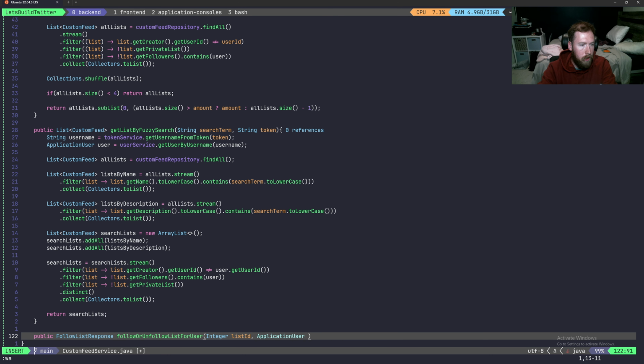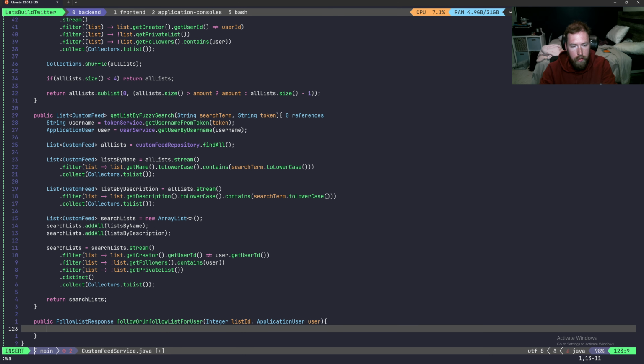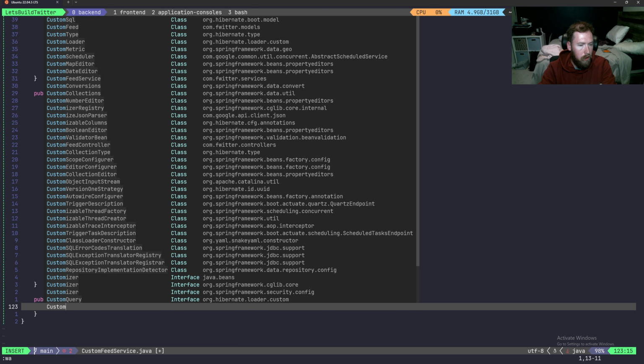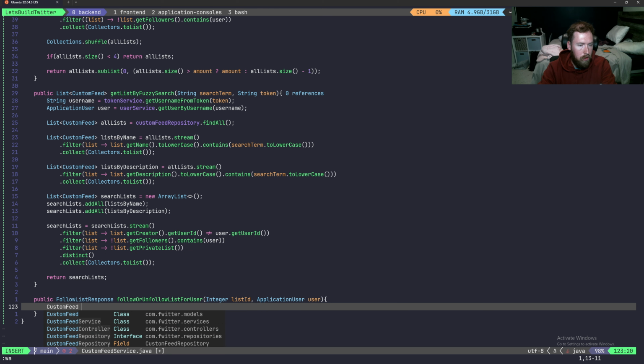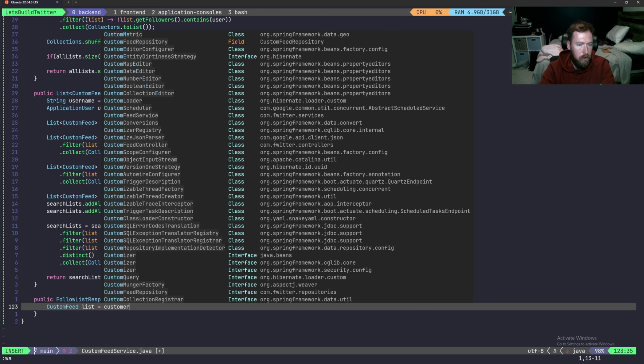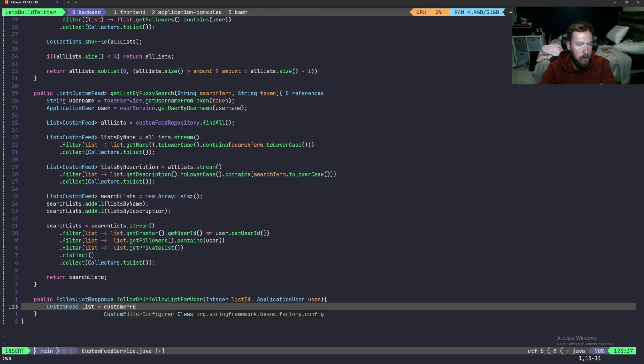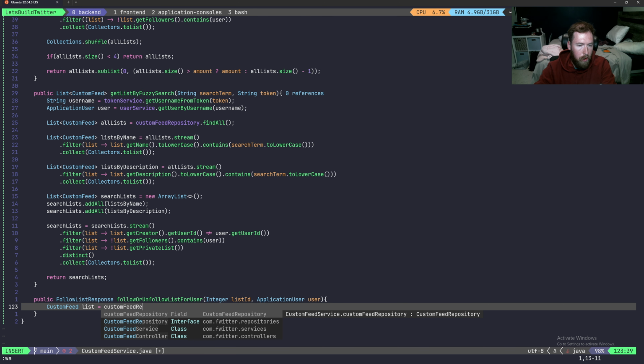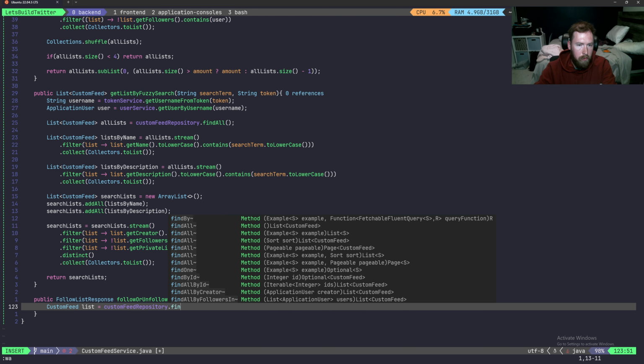user, and we're going to pass in the user. We could have done slightly different. We could have passed these in parameters, whatever, but it is what it is. And then we're going to have a CustomFeed list equal to customFeedRepository.findById.